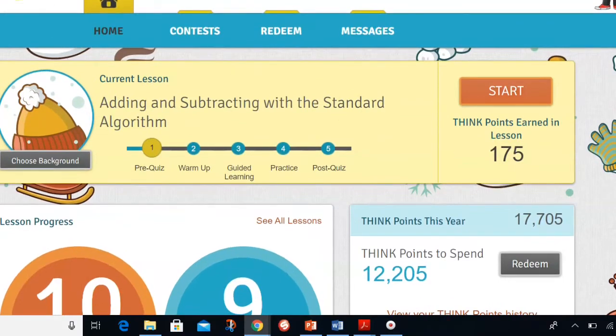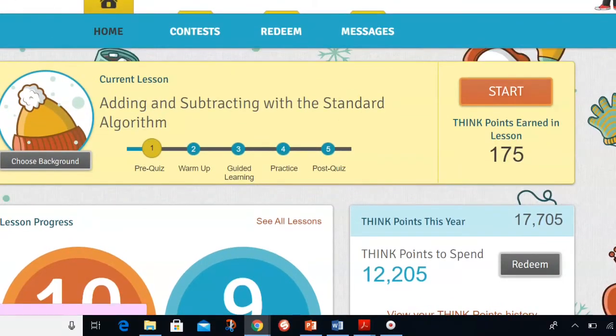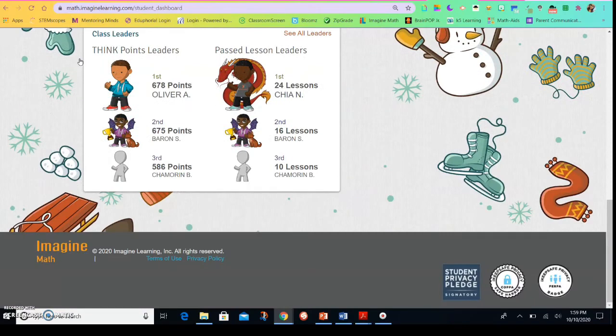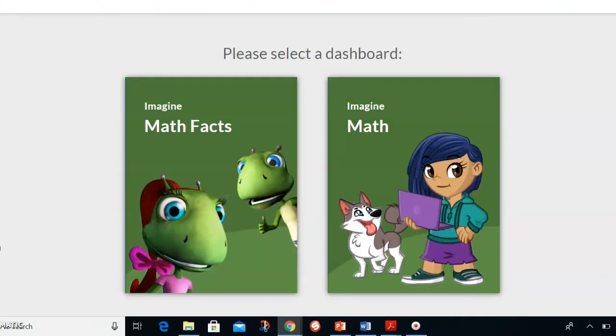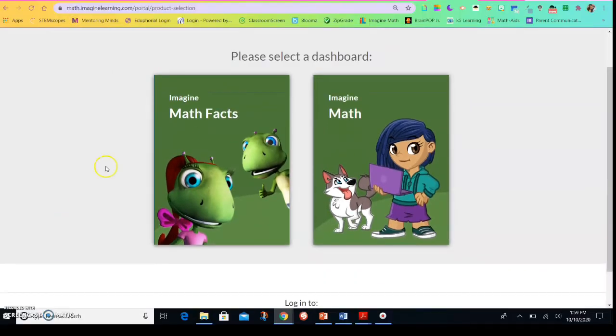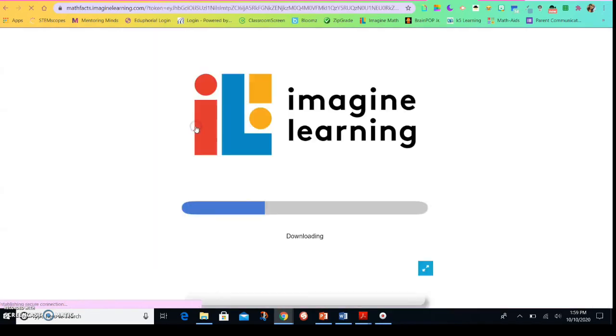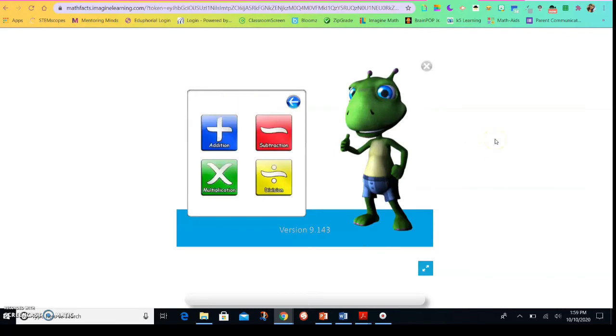So now we're going to go back to Math Facts. The way that you do that is at the bottom, you scroll all the way down where it says Imagine Math, and then right here you can just click on Math Facts. This particular portal is going to take them to their fluency. Math Facts is very important because it's going to teach them that rote learning for math.